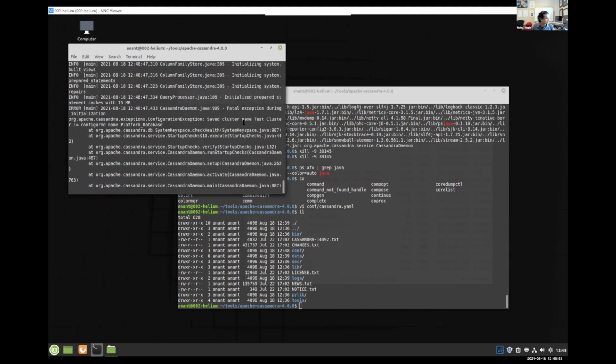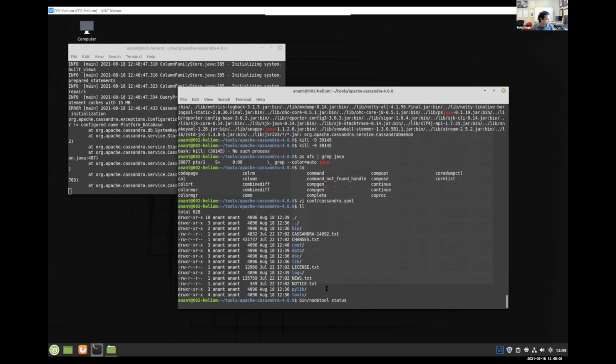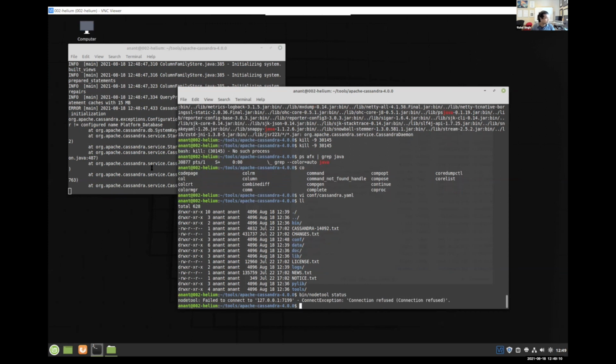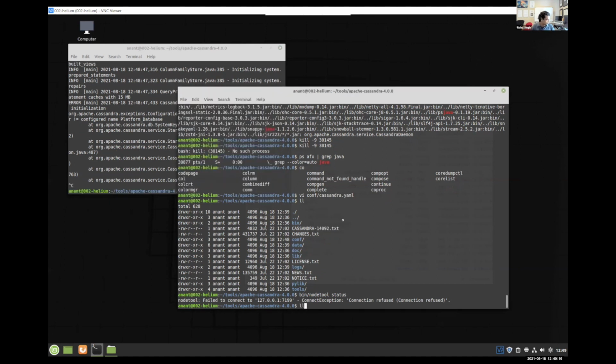Right? It's giving me errors saying I've saved this test cluster, but the new name is called platform database. And you know what? This is going to continue giving us problems until we basically clean house. It's not going to come up. This is the error. It's done. Thank you. Goodbye. So how do we fix this?